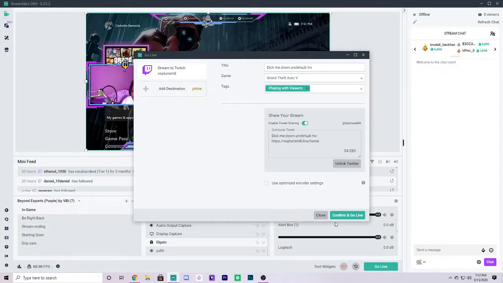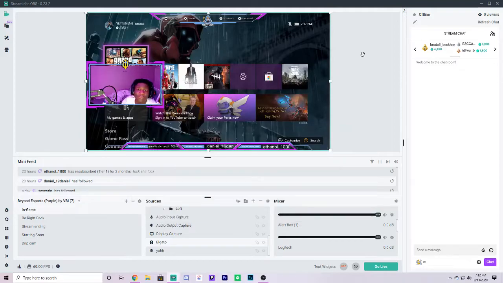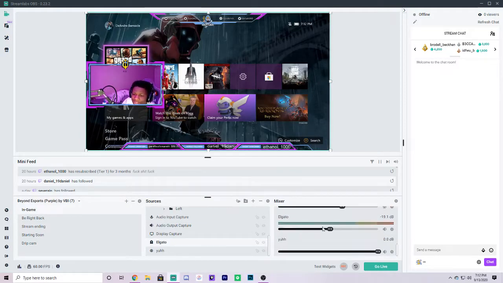You know, then confirm and go live, send out your tweet, because you're always going to want to send out a tweet when you go live, because it's Twitter, boy, that's the access point.